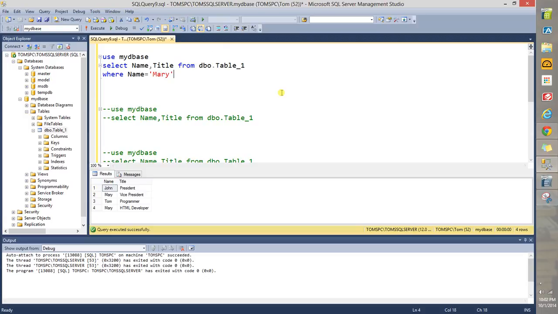So you have one restriction that affects the rows. So look very carefully now at the result down here. Let's run this. And as you can see, we've reduced the record set to only 2 records. Now remember, record goes from left to right. Okay, name and title. So we've got 2 Marys, one a vice president and the other one an HTML developer.